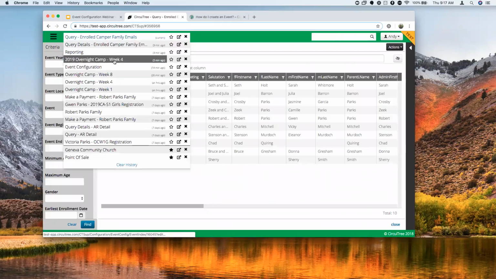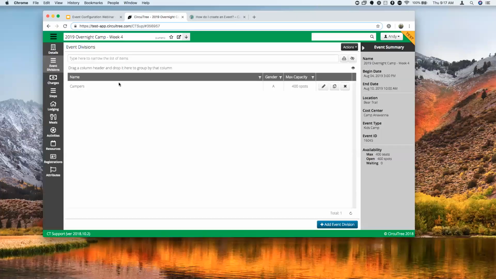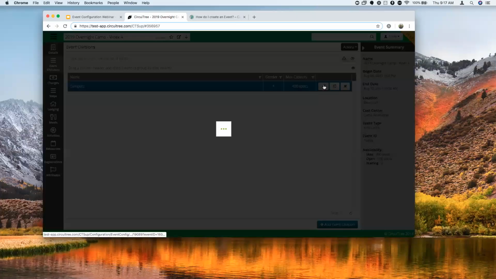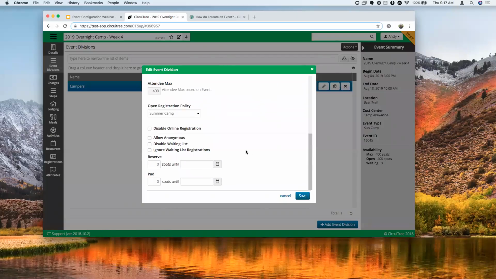So jumping back over to event configuration, we were in the middle of creating our event division. A couple more options here just down at the bottom. So I set my open registration policy to summer camp. I'll select more. As you can see here, there are a few more options. You can set your reserve, basically spots that you're saving or allowing for more, up until a specific date.